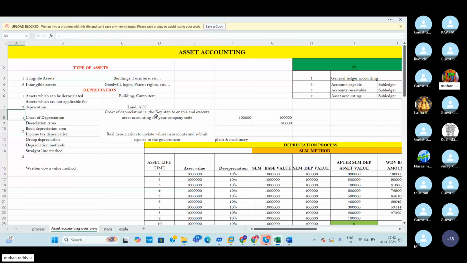Then, chart of depreciation. As per the asset accounting process, we are using this chart of depreciation. Chart of depreciation is the key setup to enable and execute asset accounting for a company code. Any kind of depreciation activity comes under asset accounting. First, we need to create the chart of depreciation. How we will create it, how we will do the configuration and everything, I will explain later. Chart of depreciation is nothing but the depreciation key.